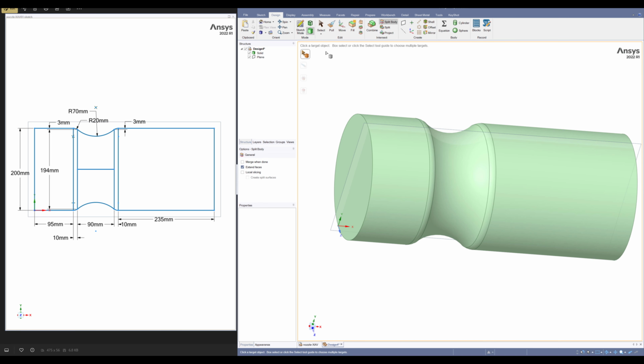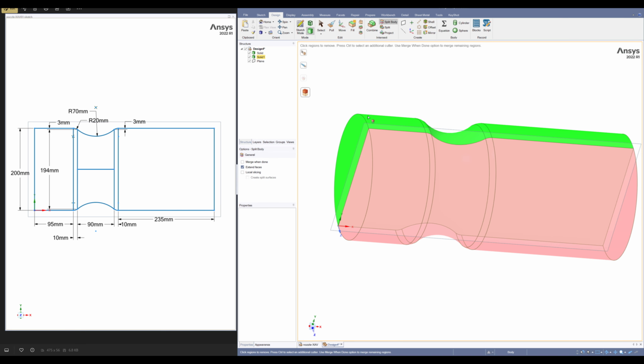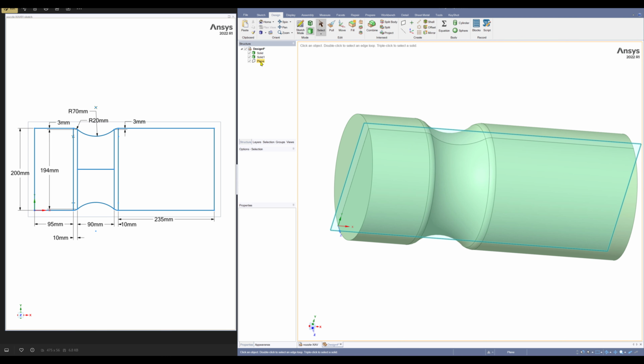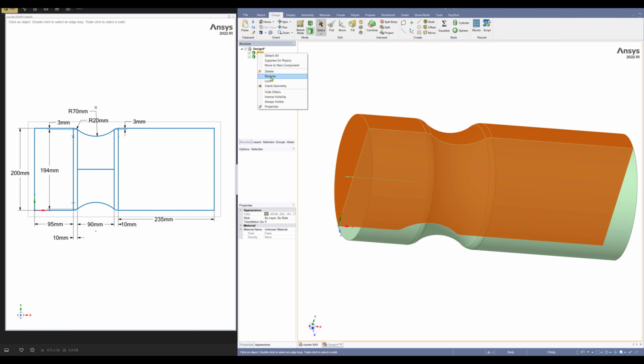By splitting the body, you need to select and click on the target object, which is this solid. So I will select this one, and then I need to select the cutter, which is this plane here. By selecting this plane, the solid will be divided into two parts. I will use the Select tool or Escape key on the keyboard, and then by clicking on the plane and pressing the Delete key, you can delete this plane, and then I will delete this solid as well.